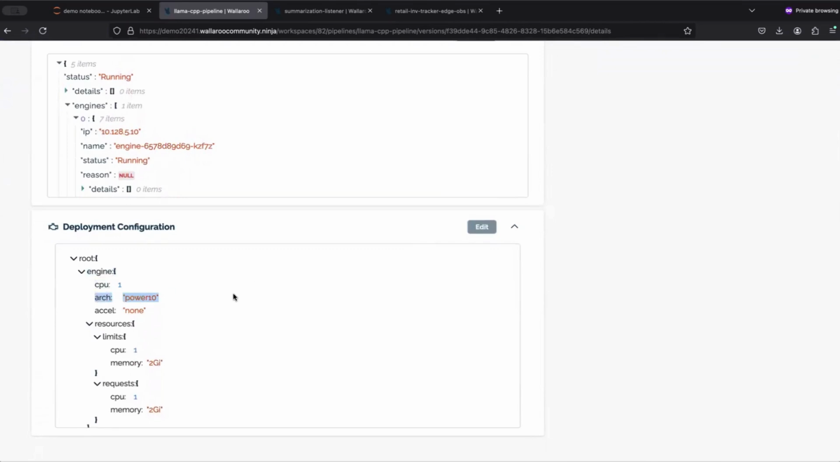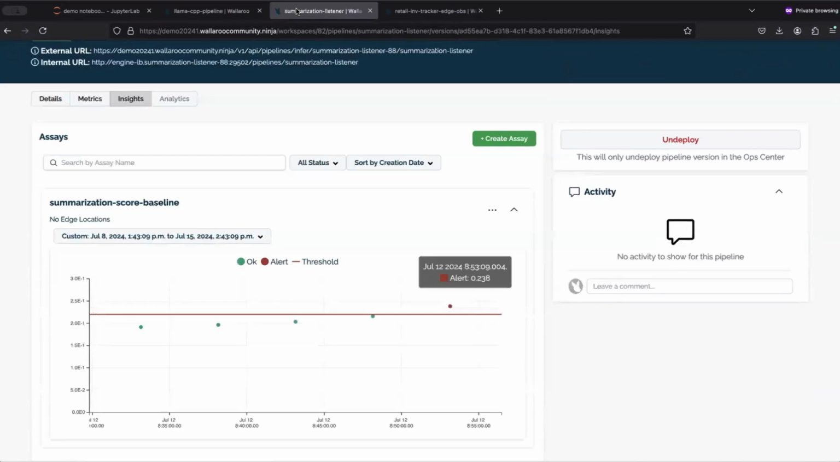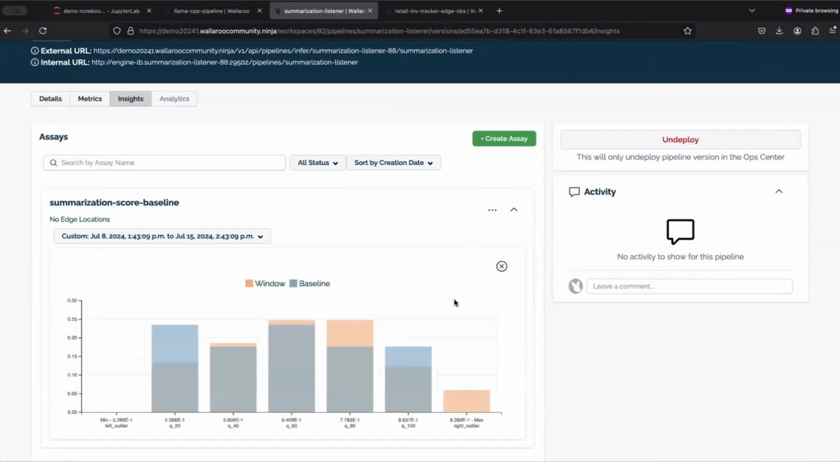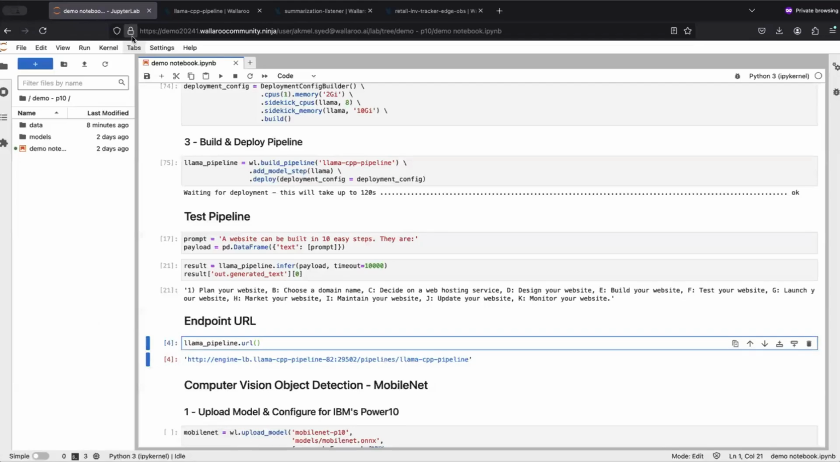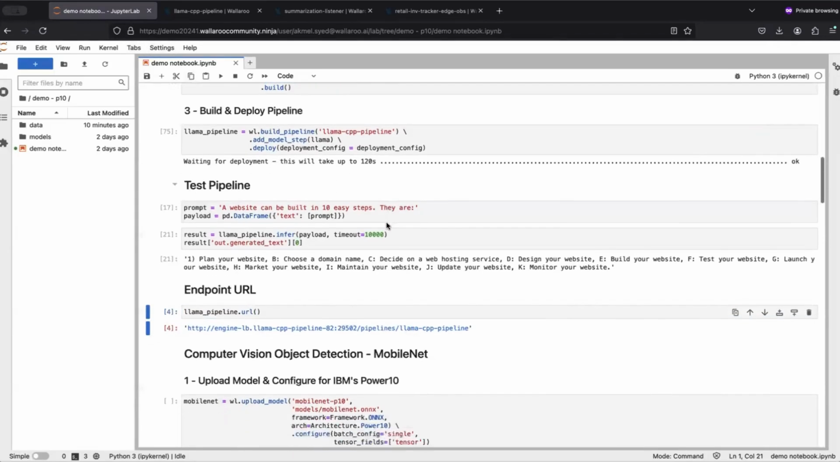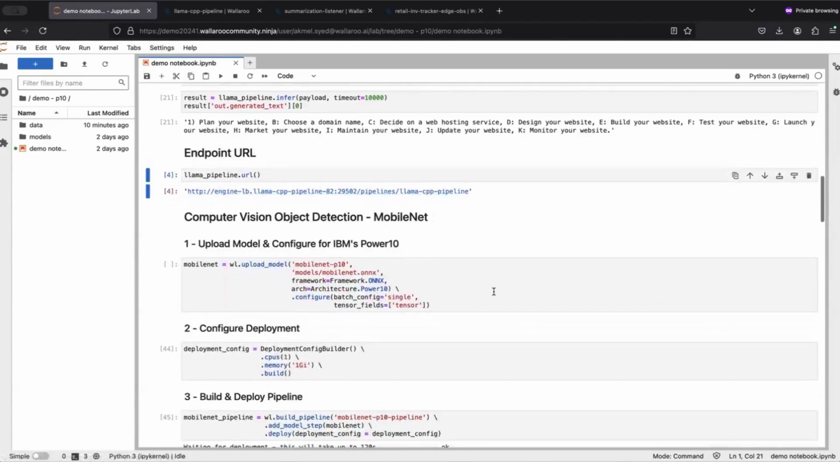Switching over to a pipeline that's been running a bit longer, we can see, just as we'd expect, our models optimized for Power10 are fully leveraging Wallaroo's powerful feature set. This includes centralized logging, observability, and Wallaroo's automated drift detection system, better known as assays, allowing us to observe and ensure our pipeline's performance in production. Moving back to our notebook, we'll see how we can extend our workflow to allow our models to work on the edge when configured with IBM's Power10 architecture.